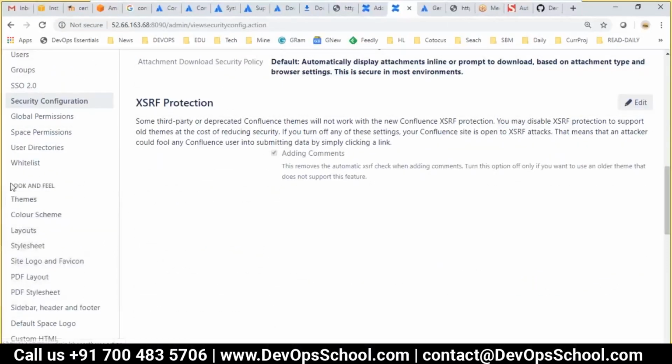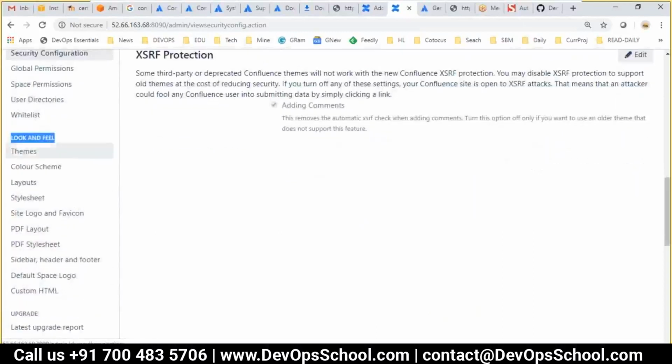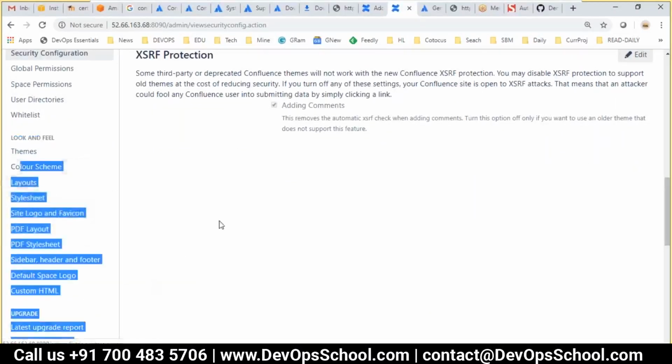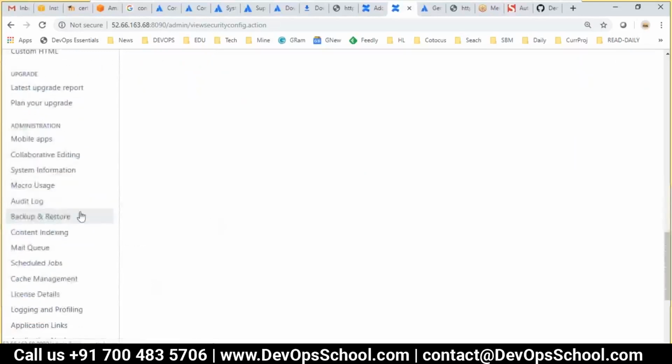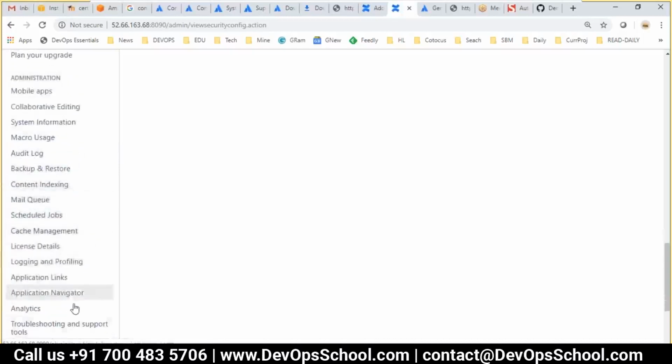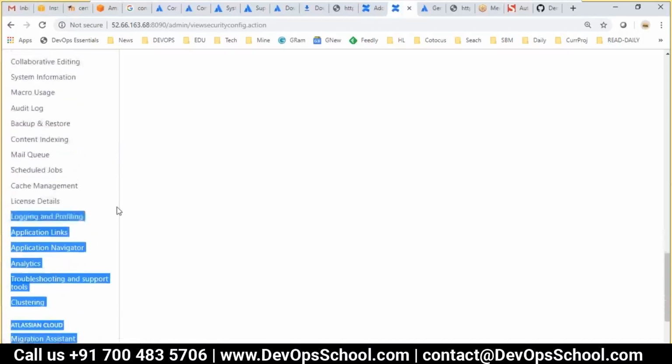Here you can select the themes which every user should be using, color schemes, layout, style sheet, PDF layout, all this stuff, and you can make look-and-feel related changes here. Under administration, you can see that multiple options are given in terms of mobile apps, collaborative editing, system information, macro usage, backup and restore, mail queue, content indexing. So a whole lot of options has been given.